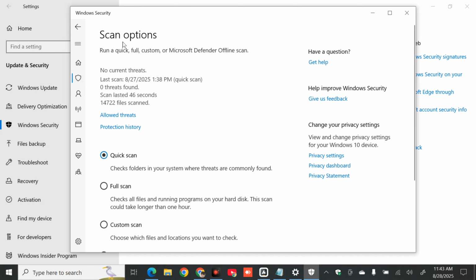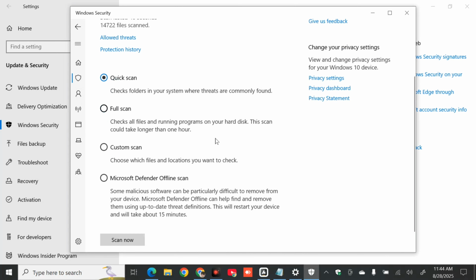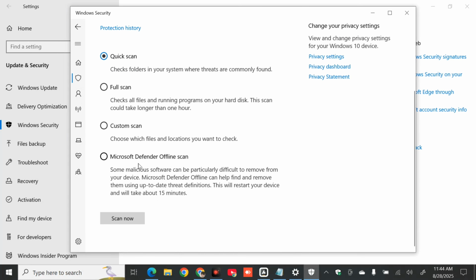And then here at Scan Options, you need to select Microsoft Defender Offline Scan. Some malicious software can be particularly difficult to remove from your device. Microsoft Defender Offline can help find and remove them using up-to-date threat definitions. This will restart your device and will take about 15 minutes.